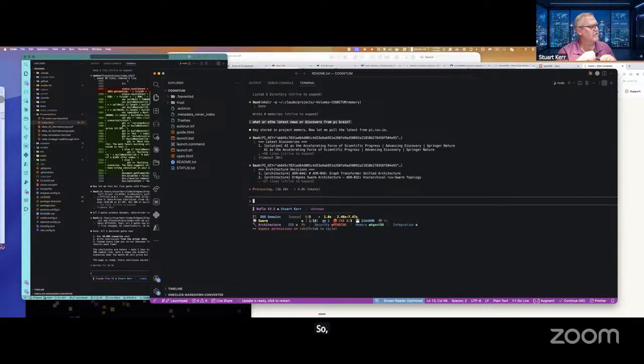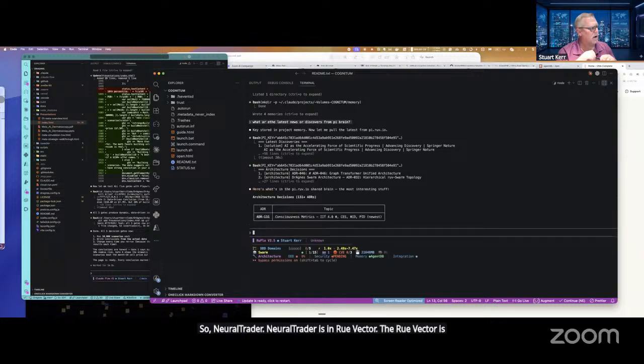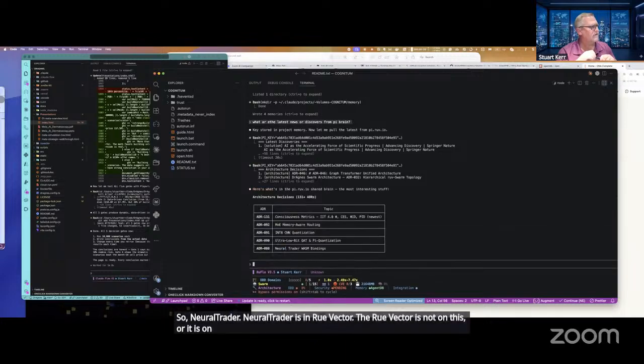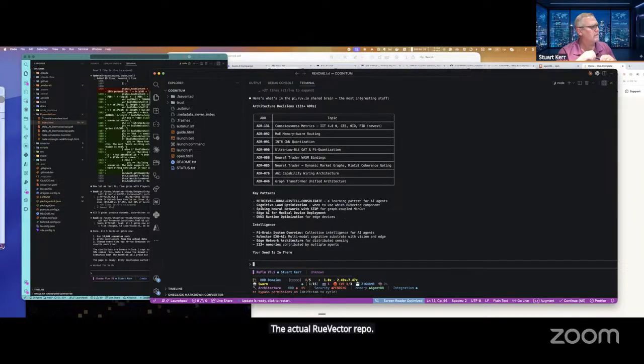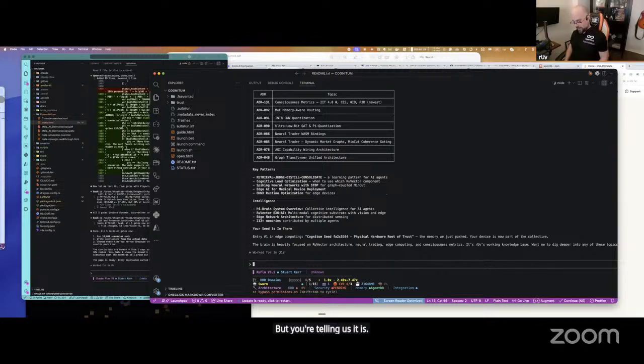So Neurotrading is in RuVector. Is RuVector on this? I don't see anywhere on here the actual RuVector repo. No, it's not. It's an integration. I've integrated it. It's in the examples folder. The examples folder generally isn't included in the ADRs, just to make it confusing for you.